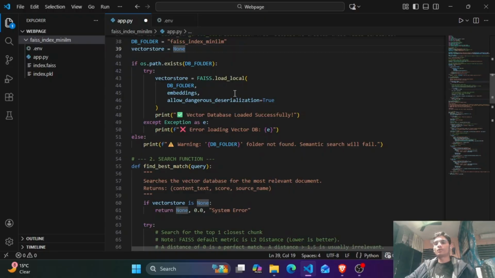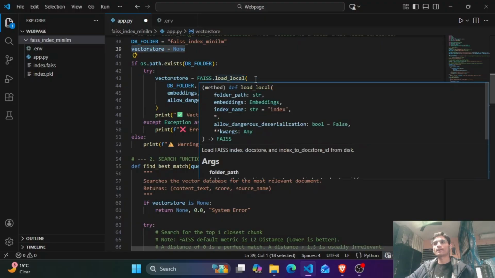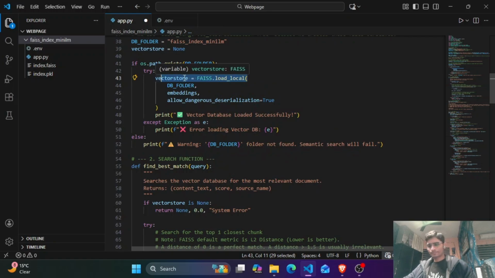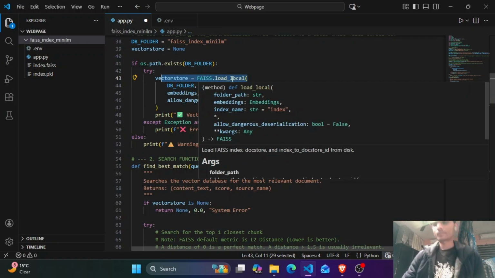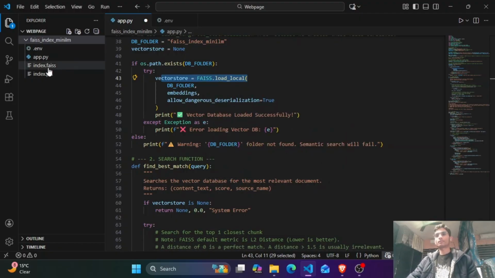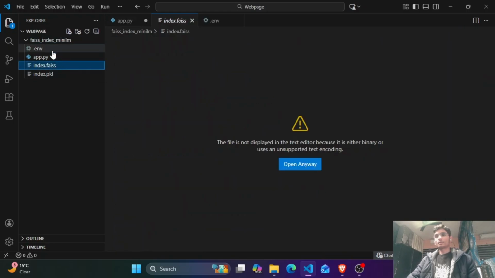Right. Now, what does this go to? This is just a variable to store our vector data. Now, what does this go to? This line opens our folder of Singapore data, right? This opens our vector database, right?